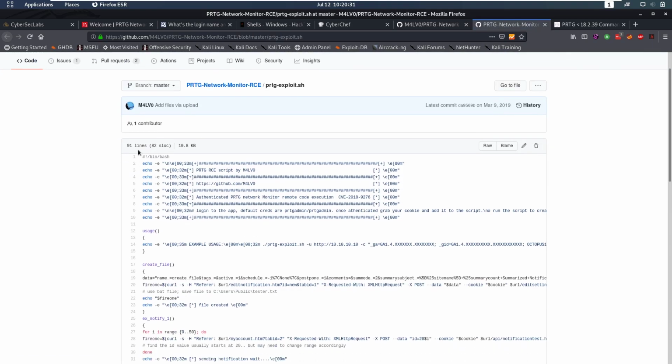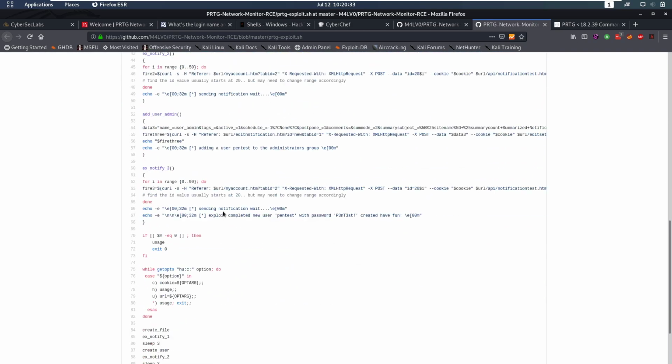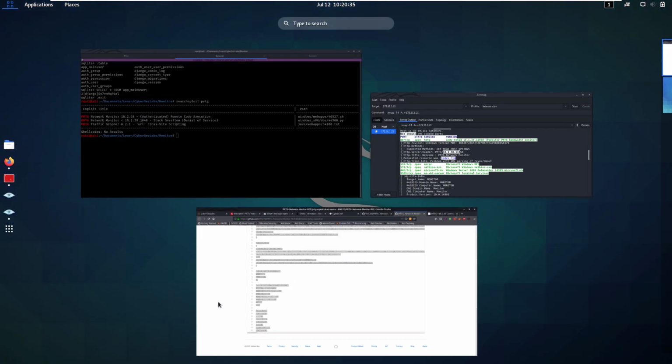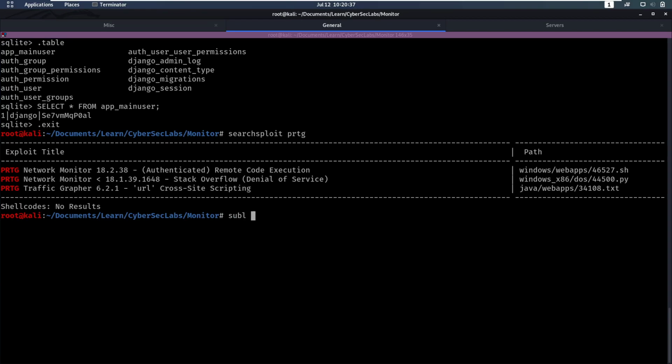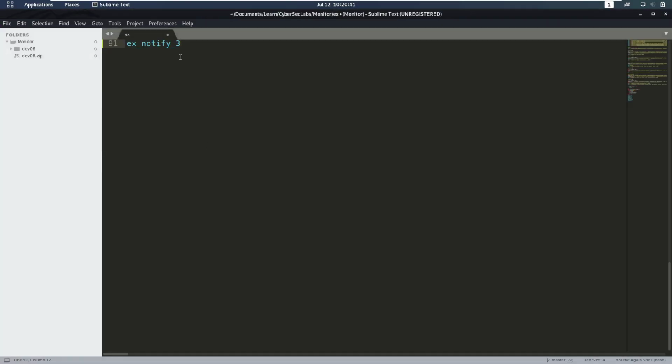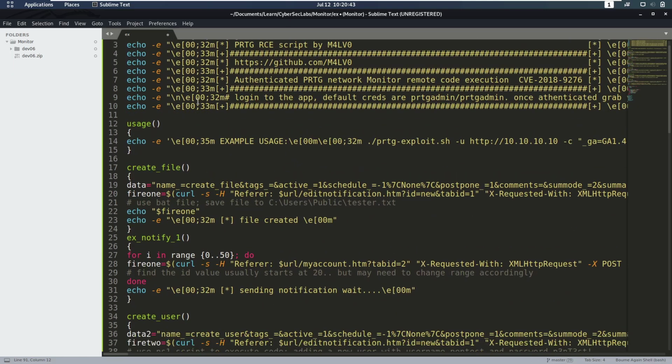But let's take a look at the script. So we'll copy all of it, and we'll open it in Sublime Text. So we've copied it all in here.